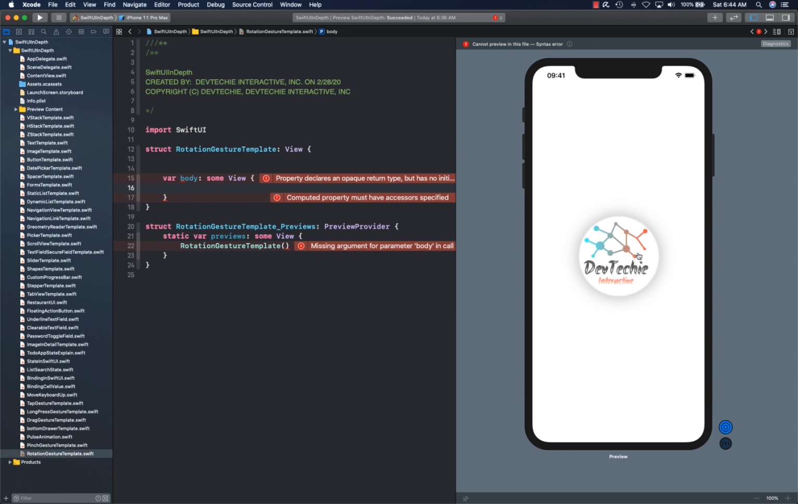Let me show you what we're going to build, if my build still works. Okay, there we go. This is what you're going to build: as you move your multi-touch around the view that you have added the gesture on, your view is going to basically rotate.